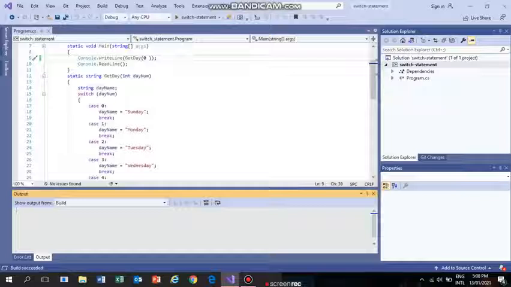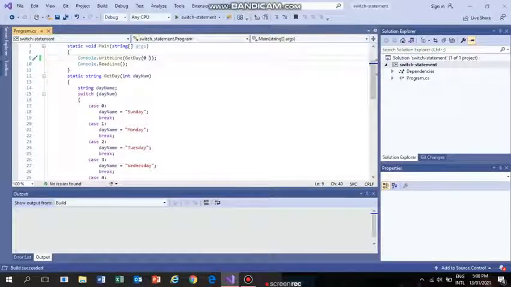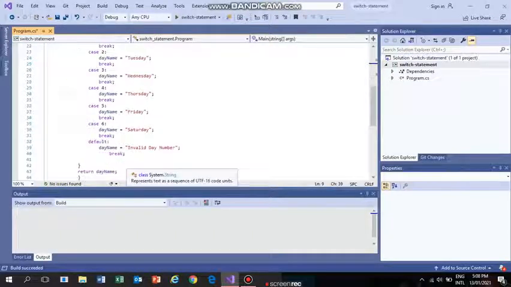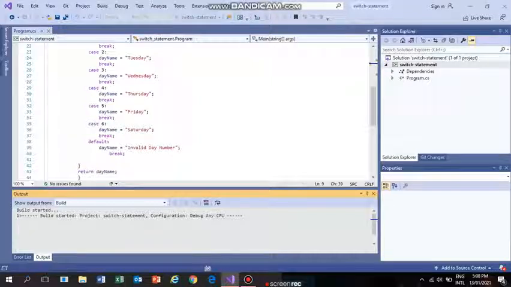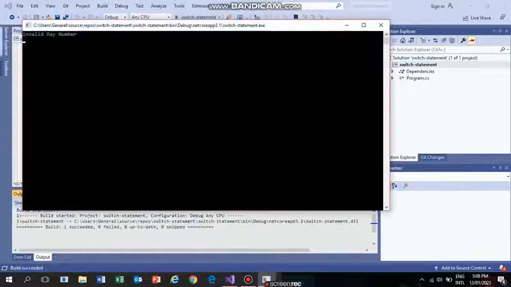Okay, for example, I am going to change this 0 to a value like 9, which is not in our program. So in this case what will happen, the switch statement will display a default message, that is the invalid day number. So see what happened. There must be a message of invalid number. So students, see that there is a message of invalid number.